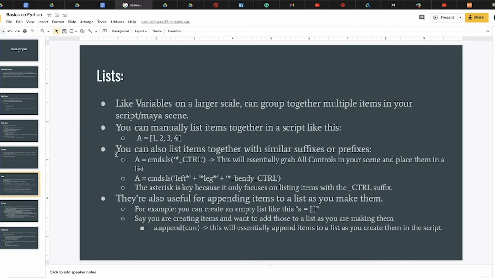You can also list items together with a similar suffix or prefix, using the list command, or the cmds.ls if we're still using the same suffix. In order to do this, you'll need to type out a string, or you can type in another list and have a list reference a list. In this case, I'm using the asterisk to reference everything that has the suffix of control. The asterisk does not take into account anything before it, so all I'm looking for is all these controls. And this script, in theory, lists all controls in your scene in one list.